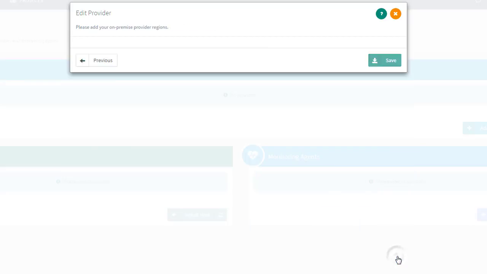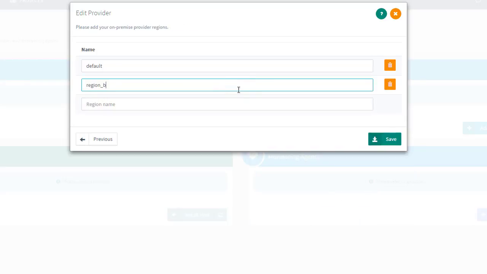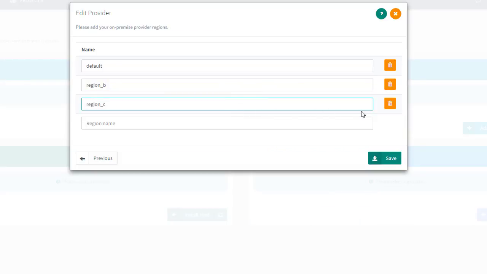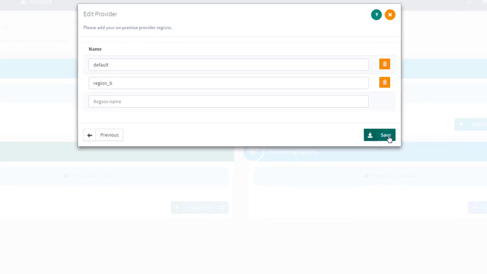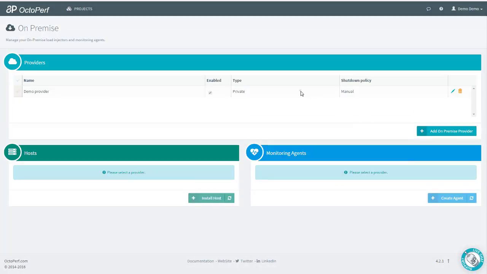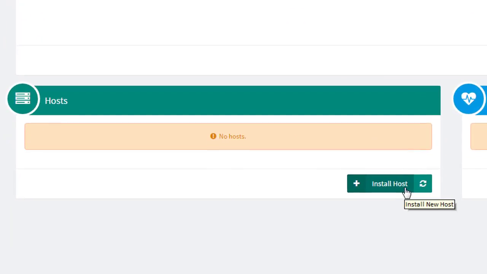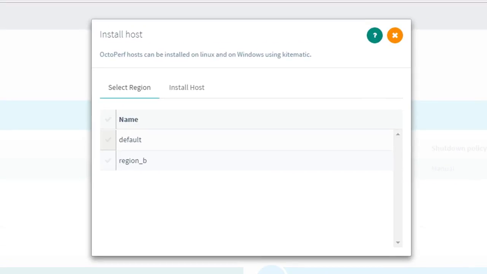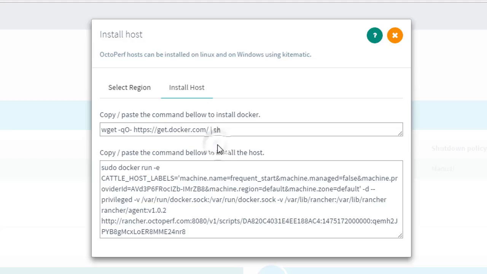Then we can define different regions that will be useful if we plan on installing agents in different networks. When the provider is created, there is an option to install a new agent right here. First, we select the region in which we want to create this agent. Then we are given the two command lines to get it running. Octoperf agents are easier to install on Linux, but we can install one on Windows or Mac OS using Kitematic.